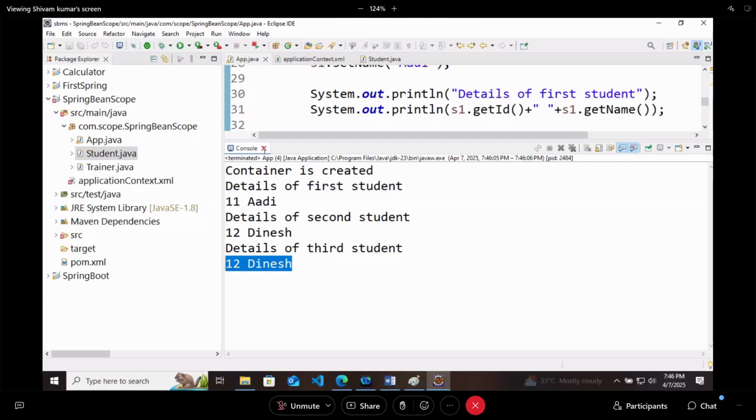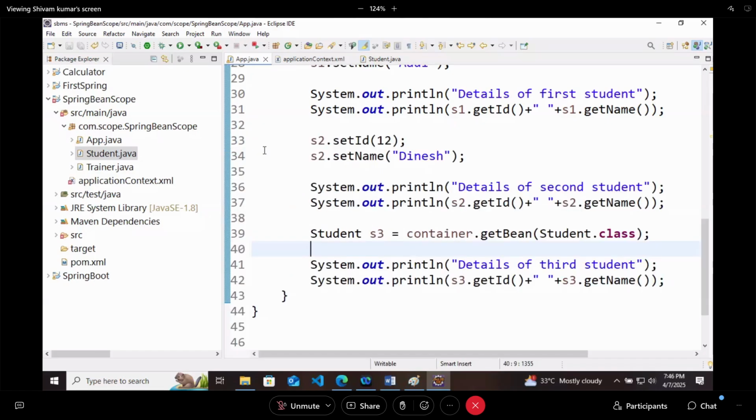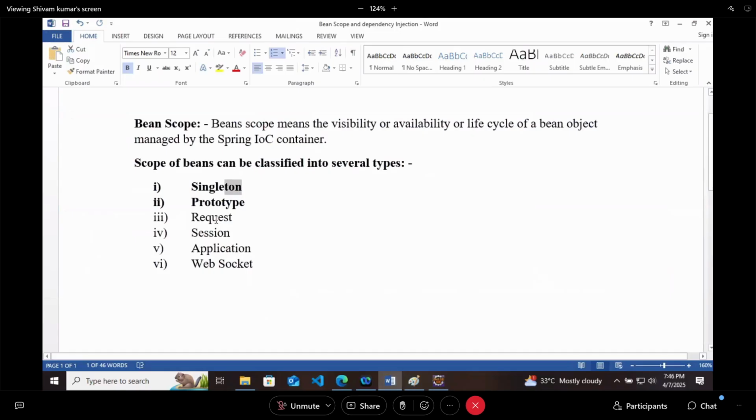It means that the container is recording the previous values and giving it to a student which does not have any name. Sometimes it is good also, and most of the time it is bad. That every time you will have to deal with some bogus values or some obsolete values which are not in use even. So that is called singleton scope, where object is created only one time.